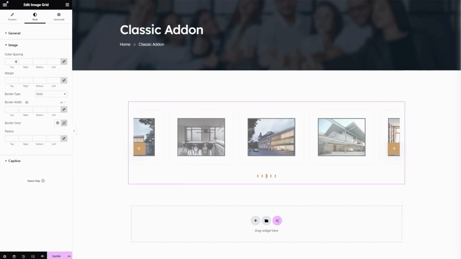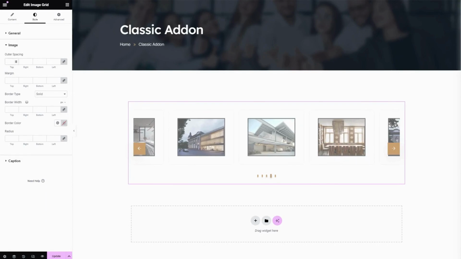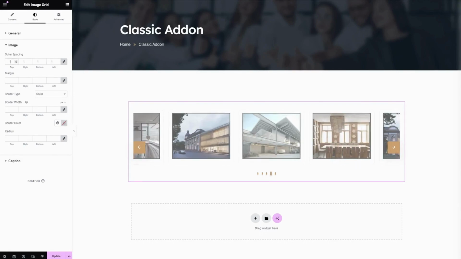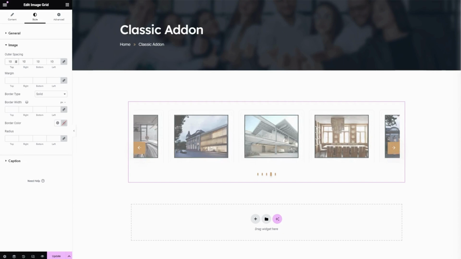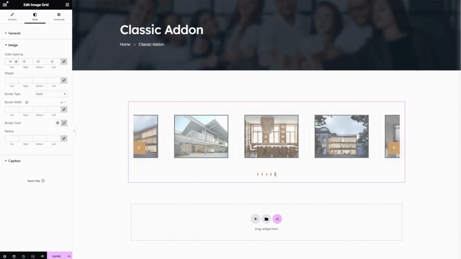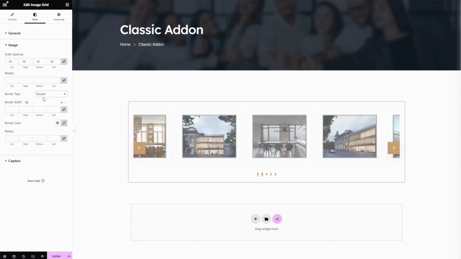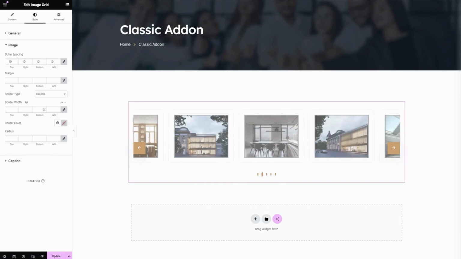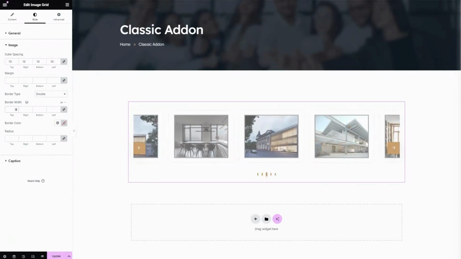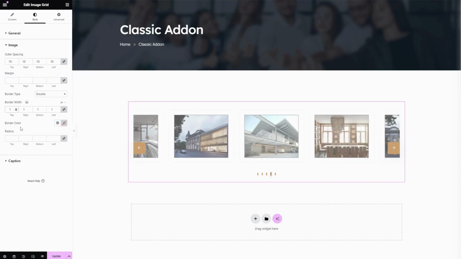The next part is image. Here you can enter outer spacing value. Let's give 10 pixels. The next option is margin. Here you can enter your preferred margin value. And here you can choose the border type. Let's choose double. And here you can enter the border width value. Let's give 1 pixels. And here you can change the border color.